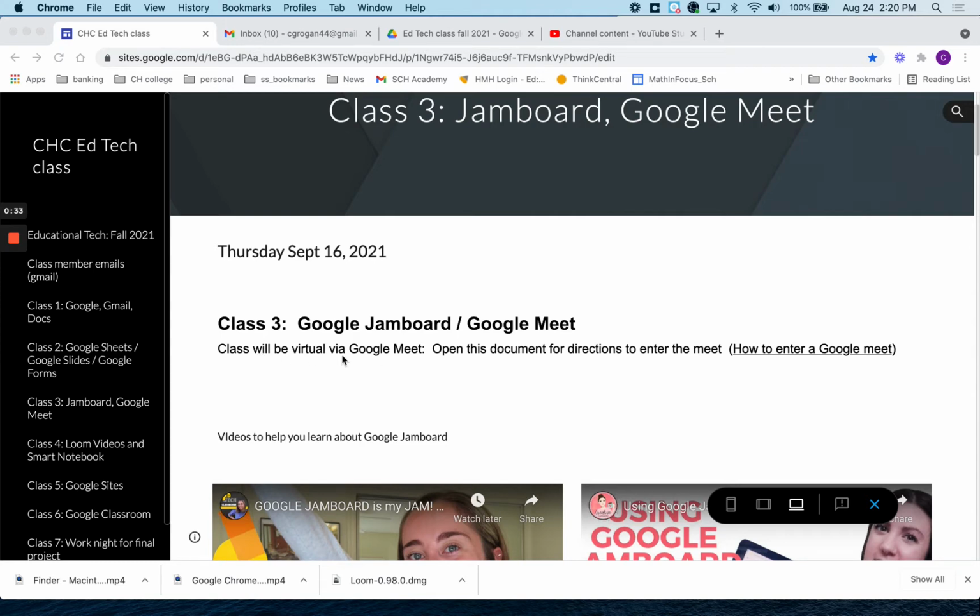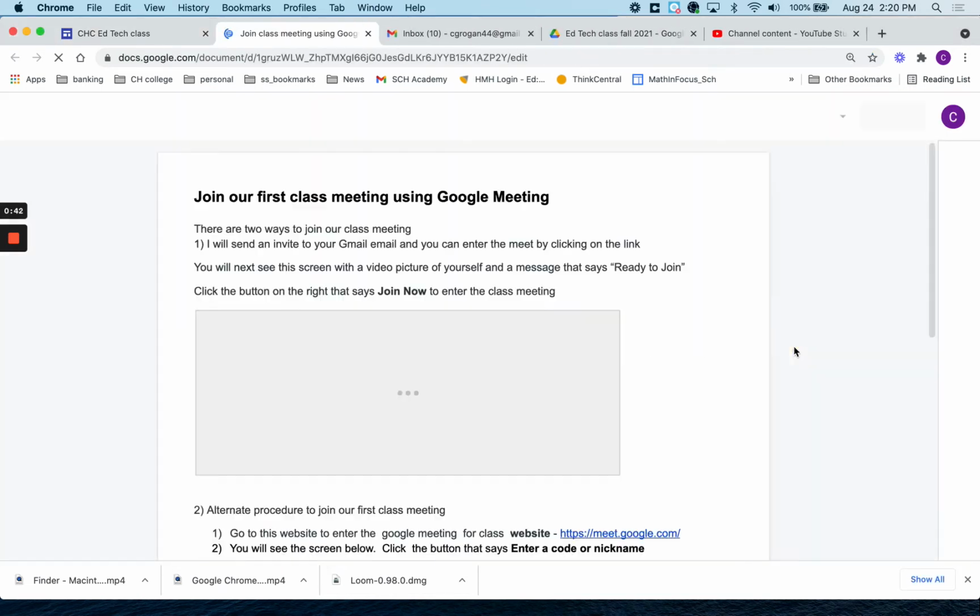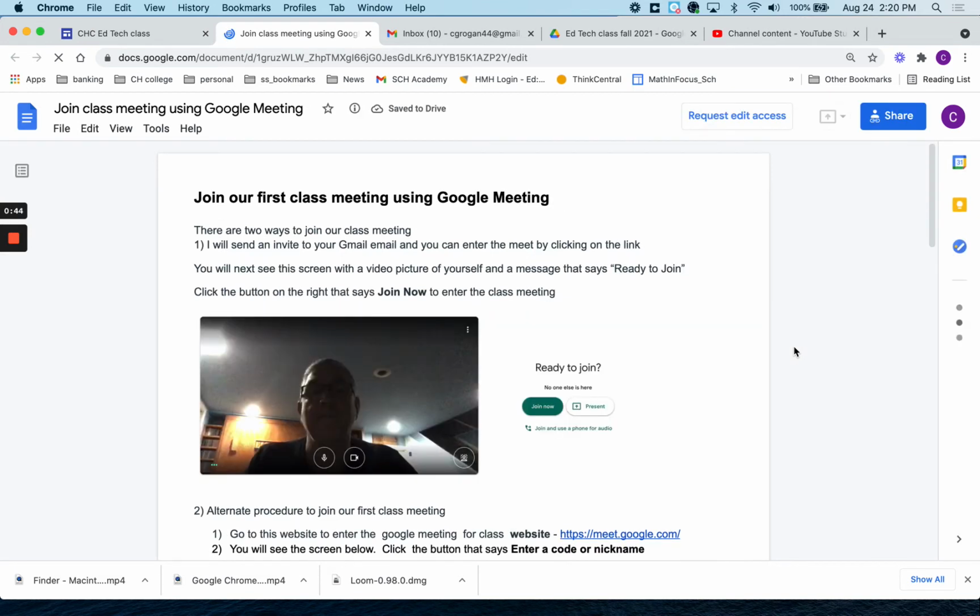So tonight we're going to meet virtually. Here's a document on how you'll enter the meet. If you click on this, it'll open up a document and it'll show you exactly what you have to do in order to get to the Google Meet. You can get there two ways. One would be if I send you a link directly, which I will do.